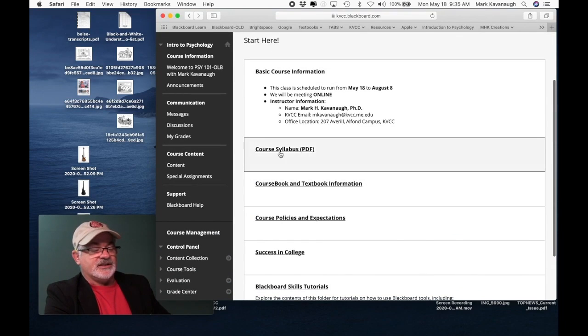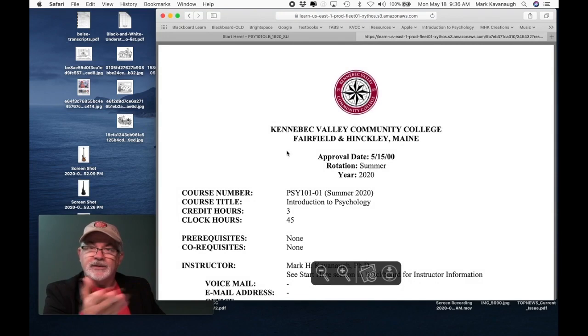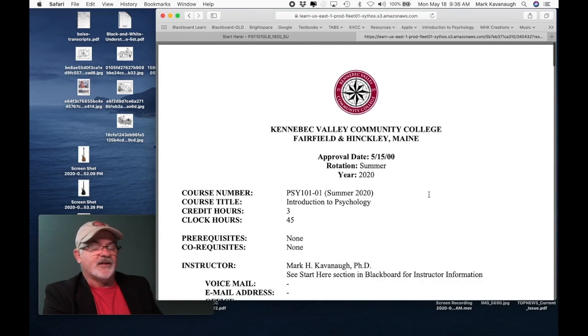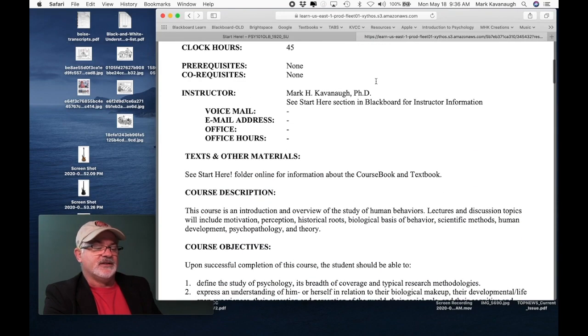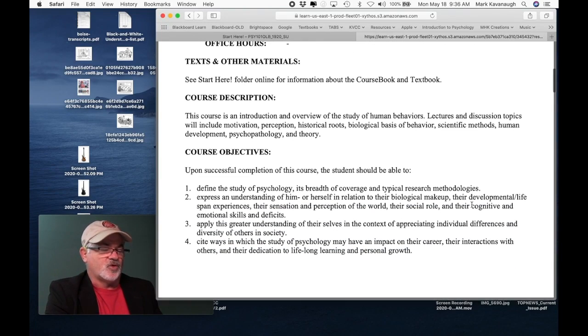And let's take a look at these two all-important links right here. So we have the course syllabus. Click that. It's going to open in a separate window. And this is a printable document. It's a PDF. Summer 2020. Information about me. All the course books and textbook information is available online. If you went to the bookstore and they said this does not have a textbook, that is because I didn't place a textbook order. These are free, and you're going to be able to download them right here in the class. Course description, course objectives.